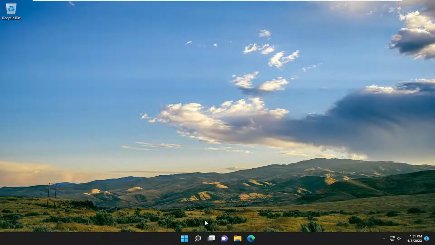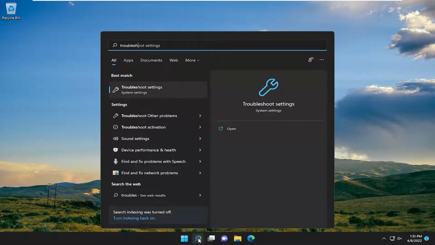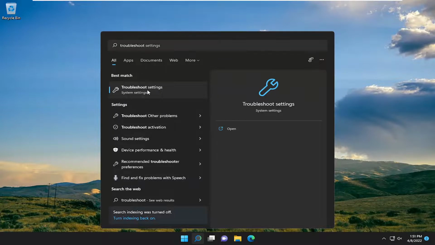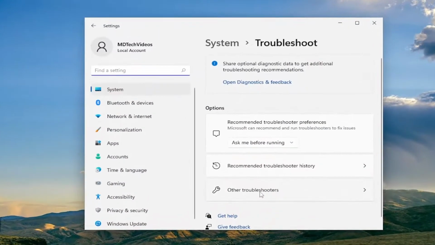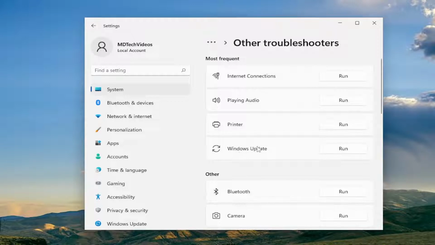So first thing I recommend doing would be to open up the search menu and type in troubleshoot. Best match, you'll come back with troubleshoot settings. Go ahead and open that up. You want to select other troubleshooters on the right, and then underneath most frequent, select the Windows Update Troubleshooter and then the Run button.